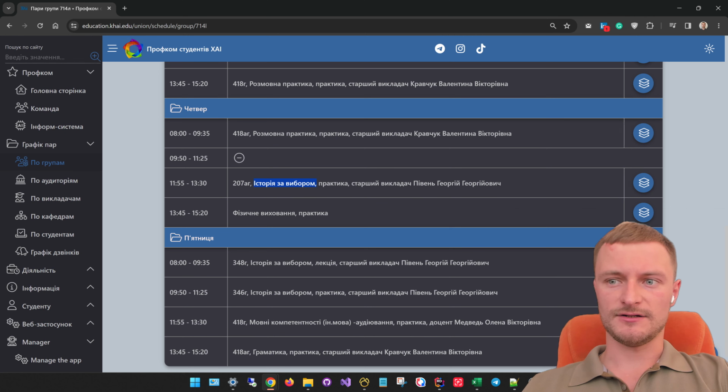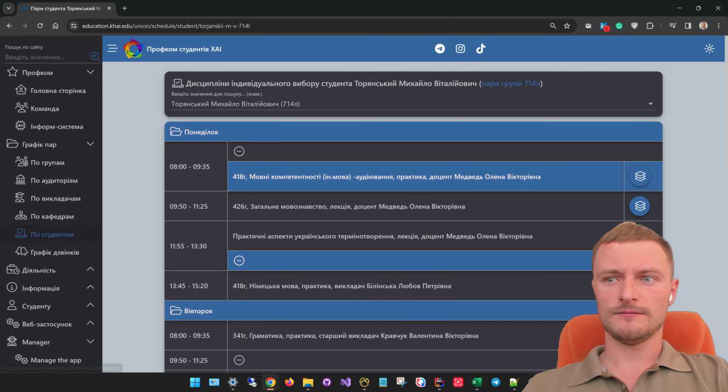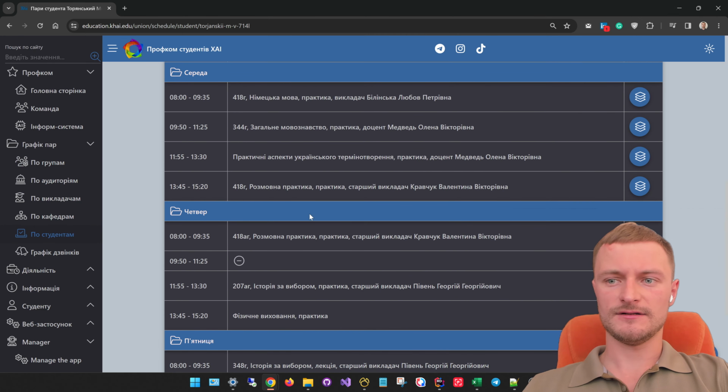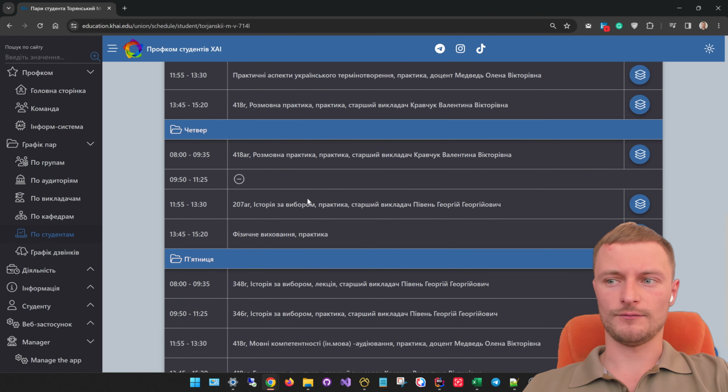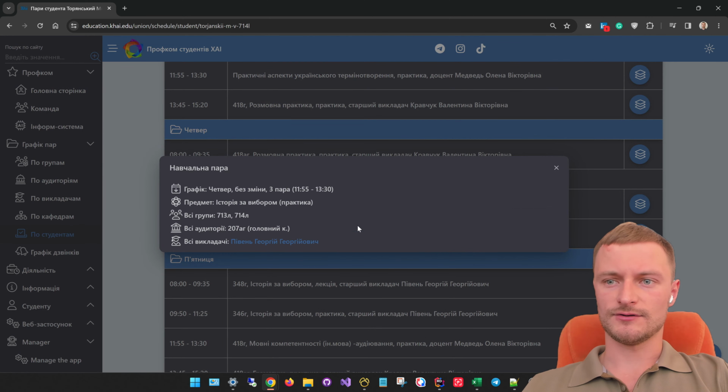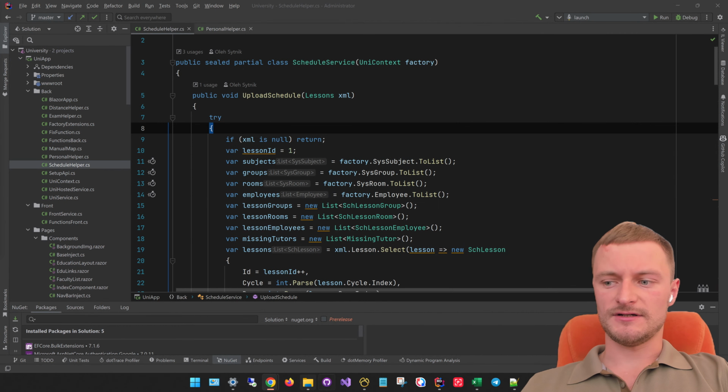So it means that this one should exist in the group schedule view, but should not exist in the view per student, because each student selects this discipline by his or her own choice. So this is not the individual discipline, this is just the regular pair per group. And let's take a look at the database.